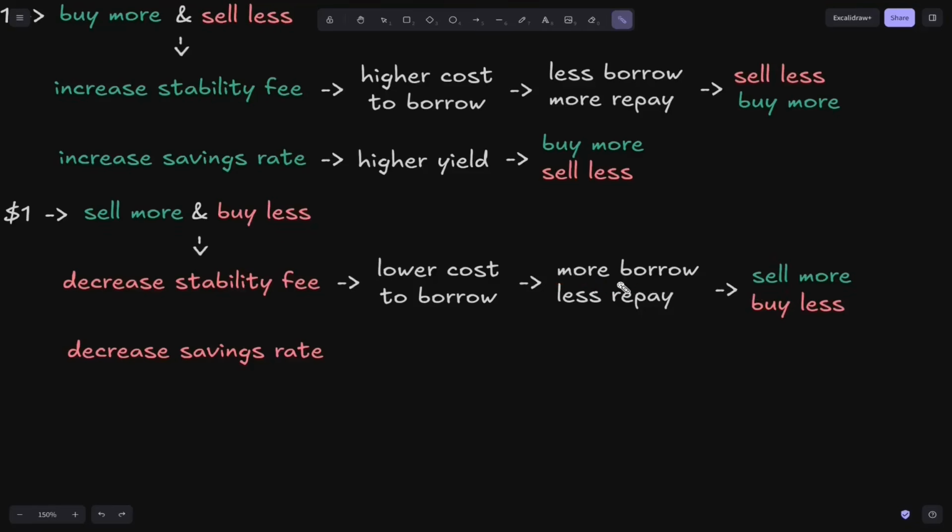More USDS will be created from borrowing, and then it's going to be circulating in the market. So there's more chance of USDS being sold. And the borrowers are not in a hurry to repay their loan, so there's no incentive for them to buy USDS if they swapped for another asset. This decreases the buying demand.